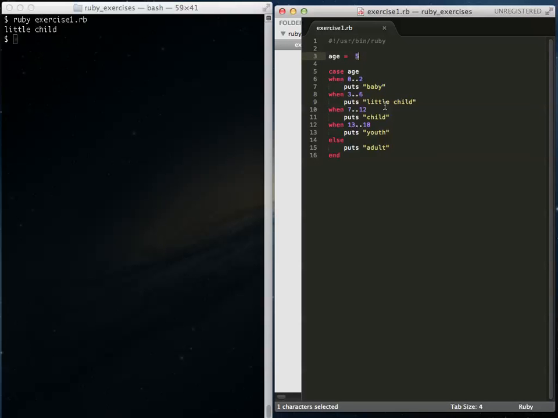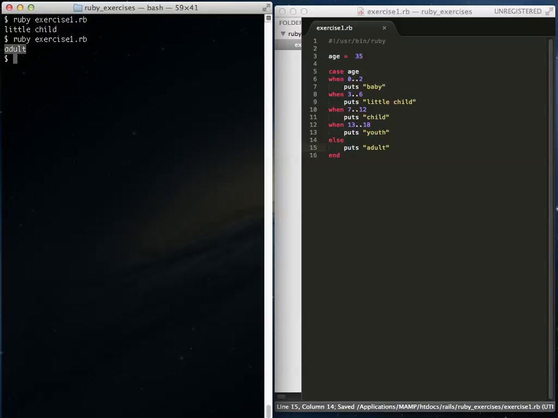If I do 35, what's going to happen? It's not between 0 and 2, so it goes to the next one. It's not between 3 to 6. It goes all the way to the end and goes to the else statement and prints out adult. So if I save this and run it, sure enough, it says adult. So just focus on the syntax, get familiar with it, and then move on.